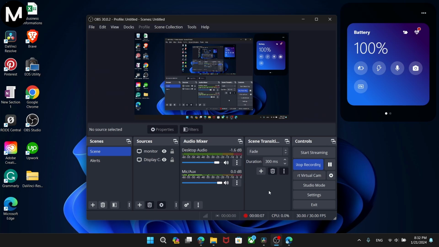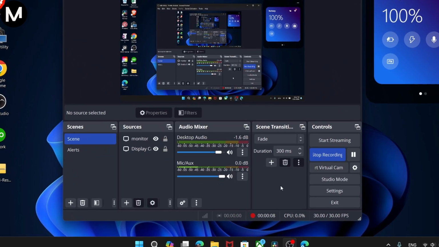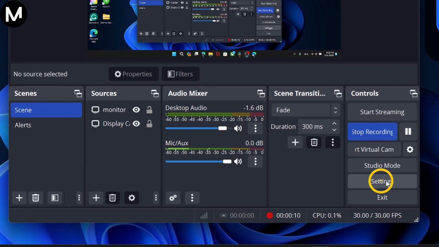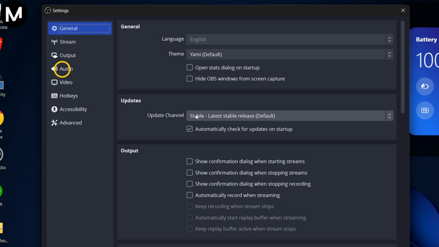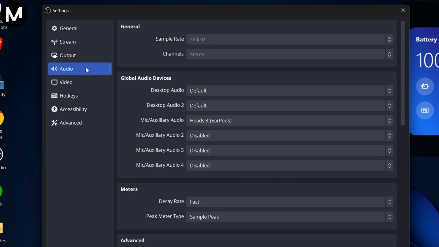Let's get started. First, open OBS Studio on your computer. Navigate to the settings. Once there, go to the Audio tab. Here, you'll find various options for your audio settings.